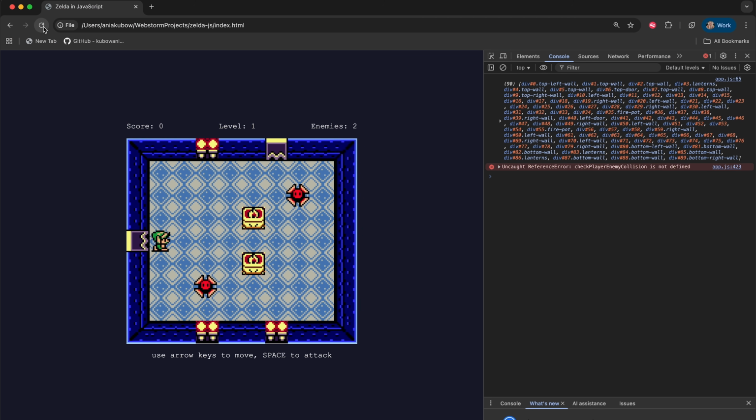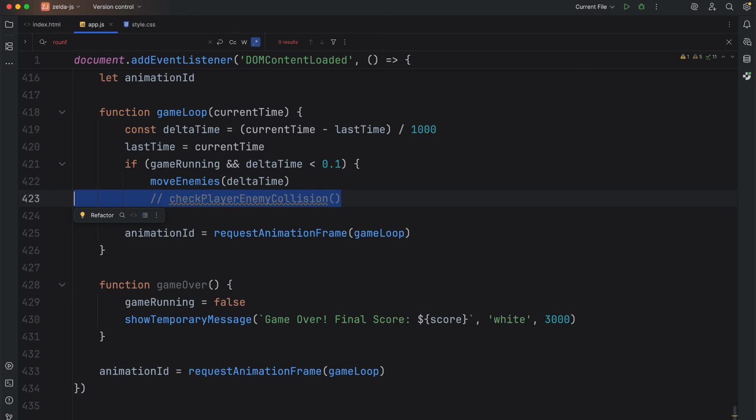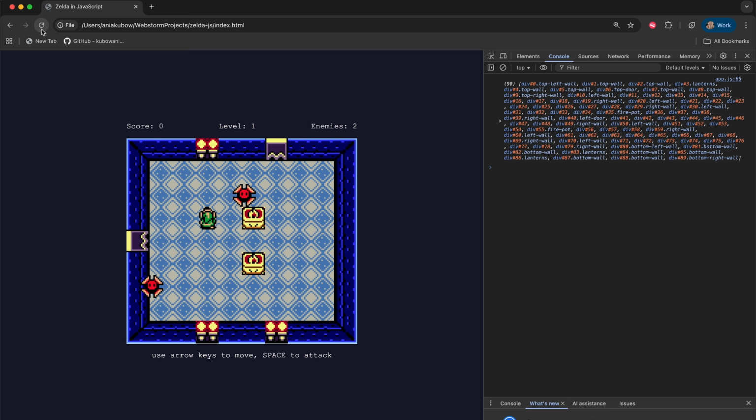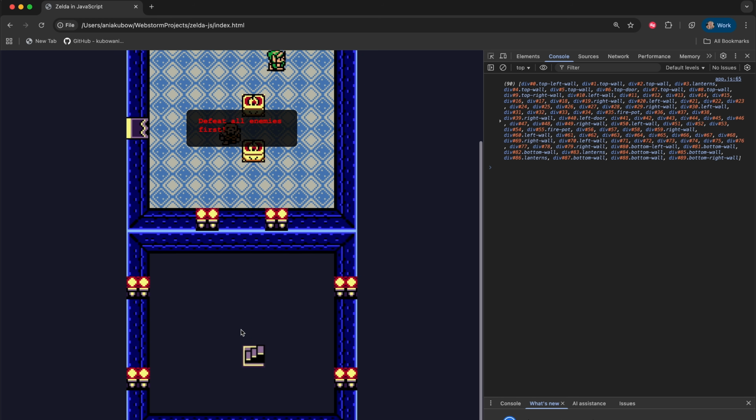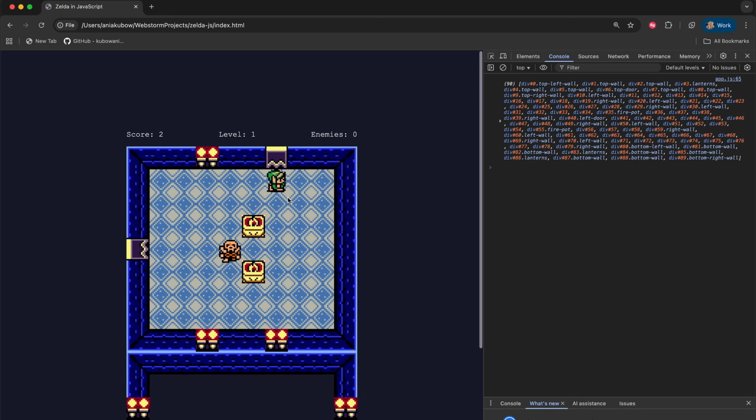Okay, and great. So now I'm just going to comment out the check player enemy collision in our game loop. And if I kill one, amazing. So we are killing the enemies. As you can see, enemies went down to 0, score went up to 2. I've killed all the enemies, and now I can progress to the next level. So that is something that we're going to have to work on, but I love it.